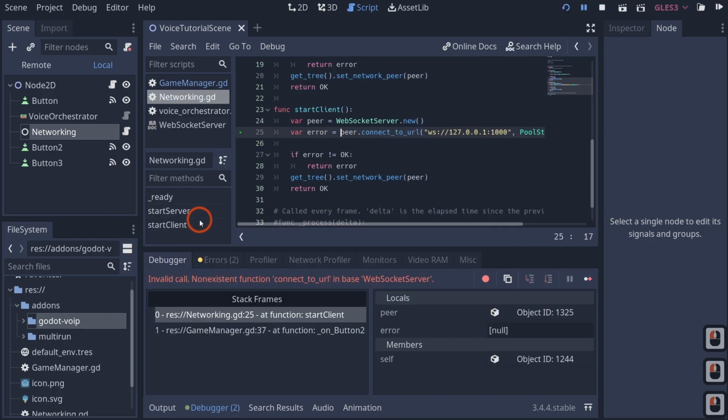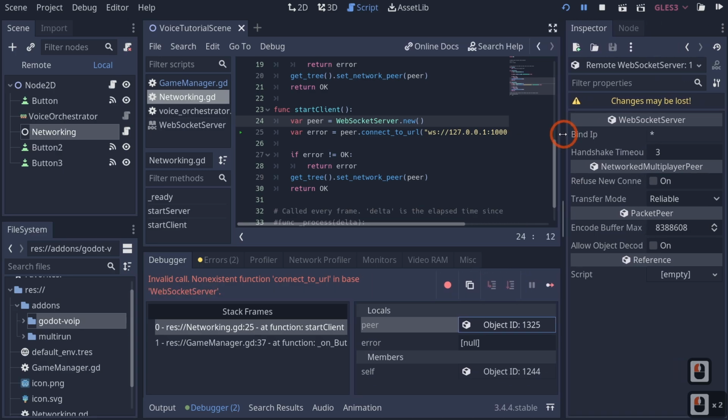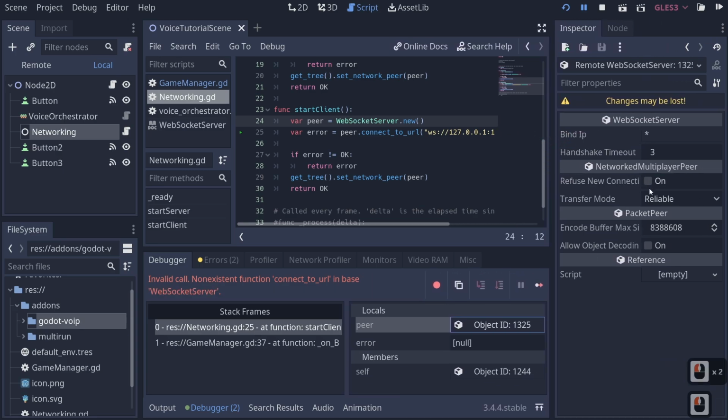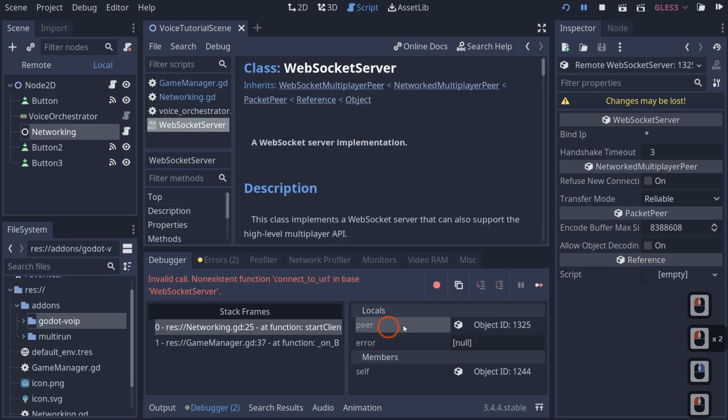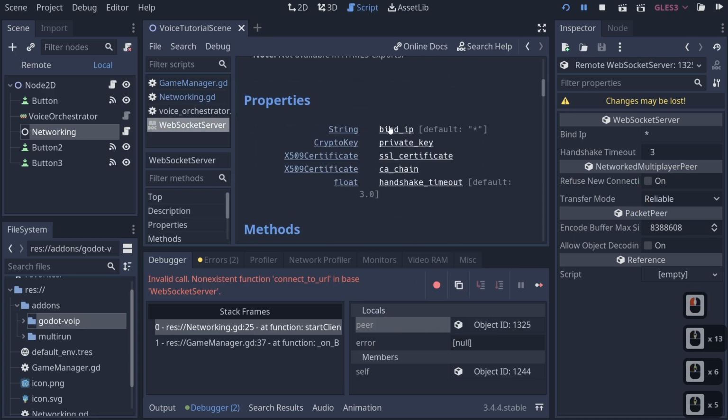So if we hit connect to server, you'll see that we have an error, a non-existent function connect URL. So that's not good. So let's take a look at our peer. That is an actual object. It's a WebSocket. That's fine. That's what I wanted. So usually when I run into this, I look up the symbol, and let's take a look to see if I missed something here.